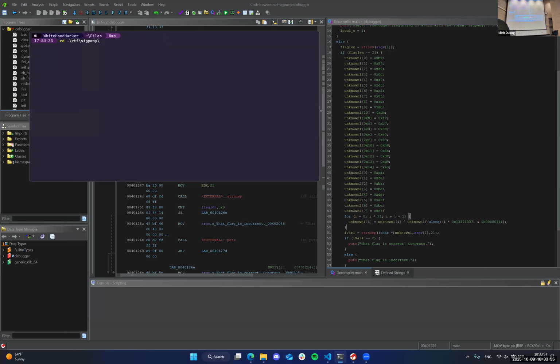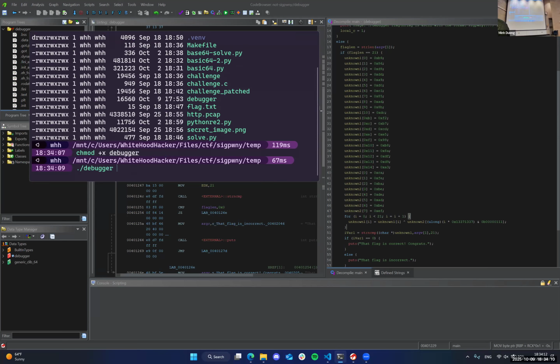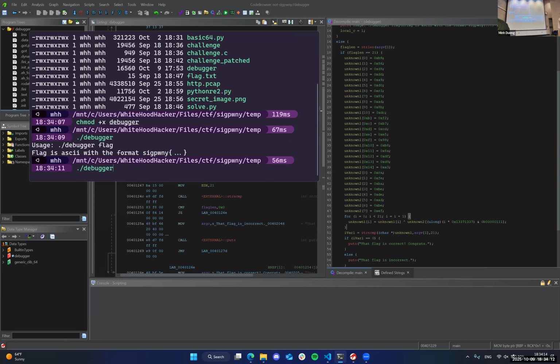So while we're waiting, again, you can see that unknown 1 doesn't depend on your input at all. So even if I type in garbage, as long as I set a breakpoint at the stir and compare line and then see what value it gets called with to figure out the value of unknown 1, I'll be able to figure out exactly what the flag is.